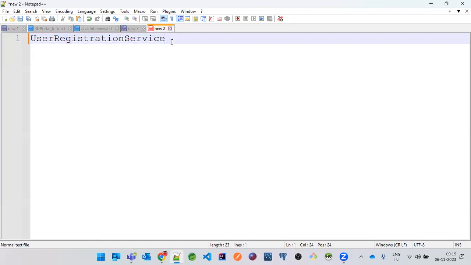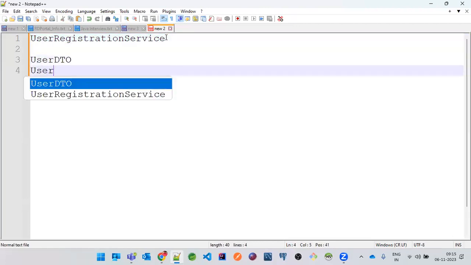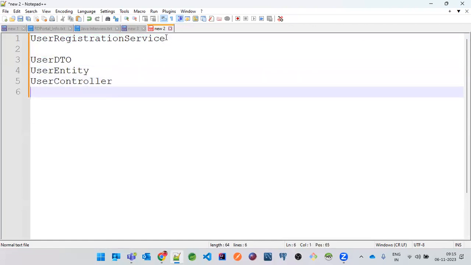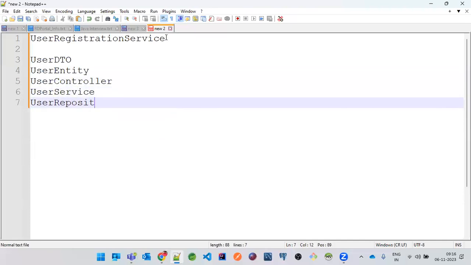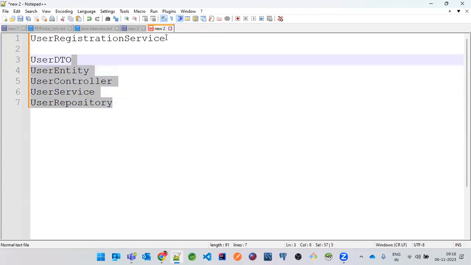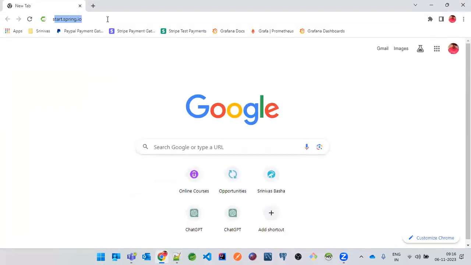Okay. So I just wanted to do a user registration service. Here I just wanted to create one user DTO and a user entity. And there will be a user controller, user service, and user repository. So these are the 5 different classes and interfaces that we are going to develop for this user registration service Spring Boot application.